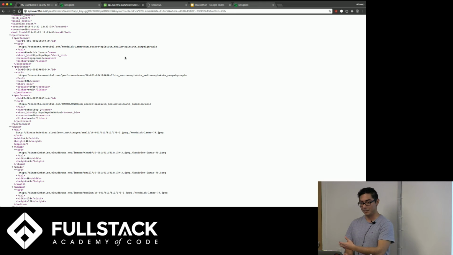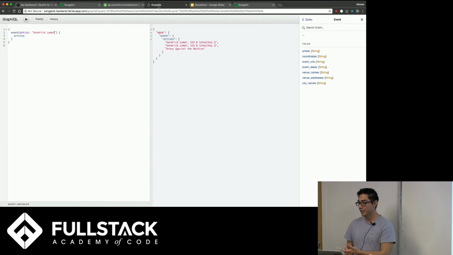But this ended up being kind of a benefit for the project, because I ended up incorporating this new technology called GraphQL. Basically, it's a replacement for REST. Instead of hitting multiple endpoints like /users/1/songs or /artists, you just hit one endpoint that I set up on my backend.